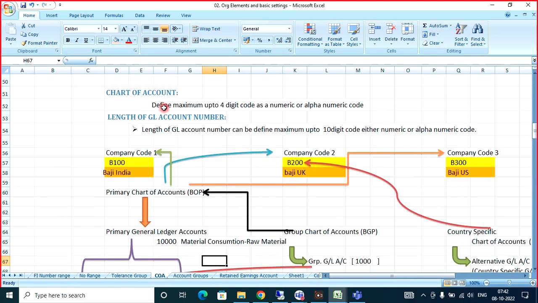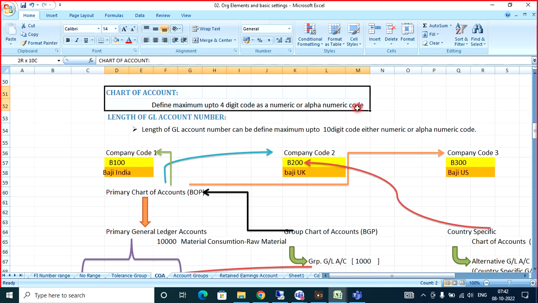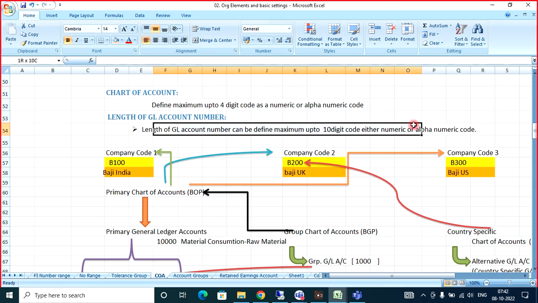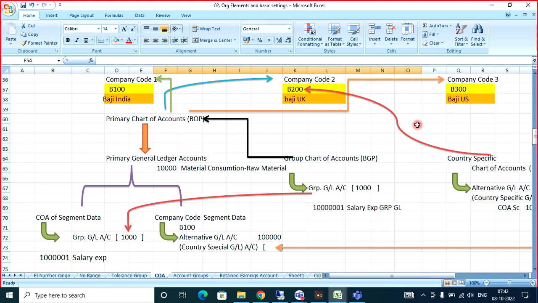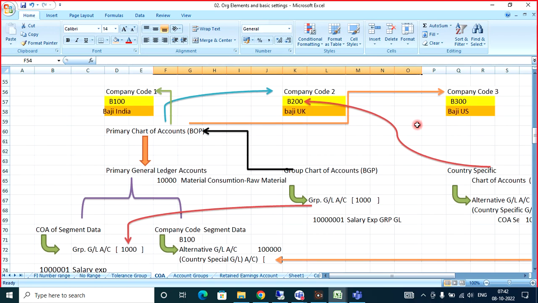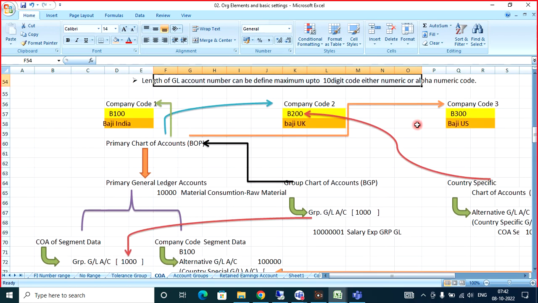So some basic information I mentioned. This is a maximum chart of account can create with a 4-digit code, and the GL account length can have a maximum of 10. Some one picture I just mentioned. This is very confusing and very useless, I can say.